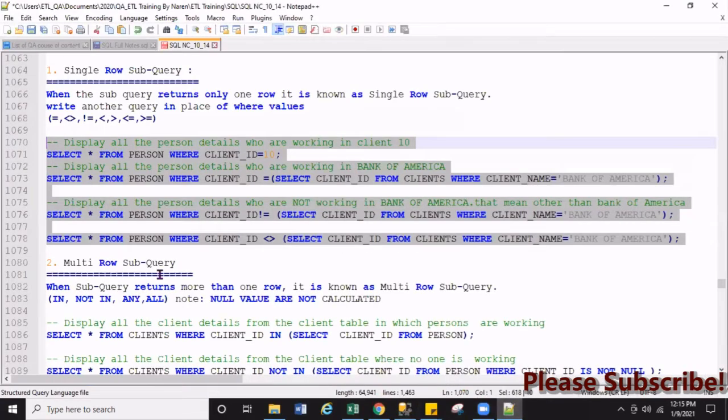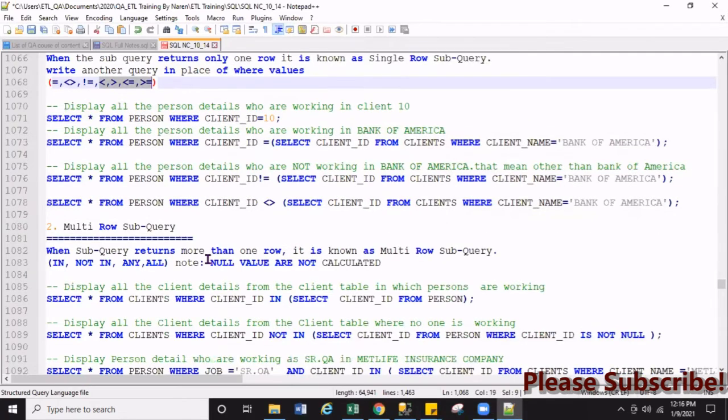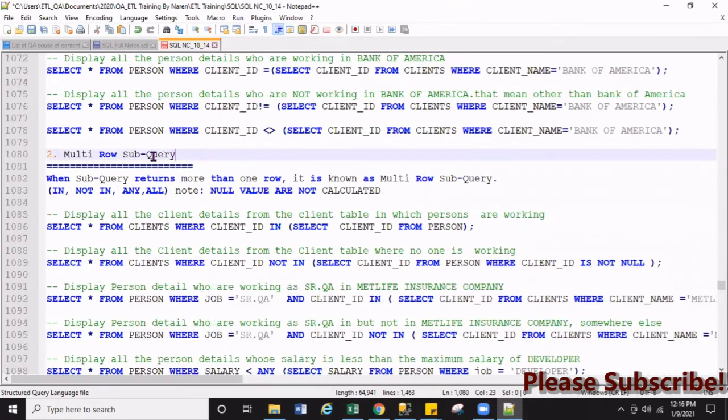Here I am giving the example of only equal to and not equal to, but you can use all the other operators. You can play around with them by writing those kinds of queries. All right. Next, let's learn the multi-row subquery.